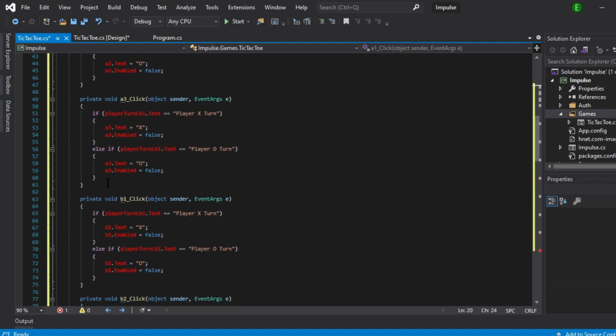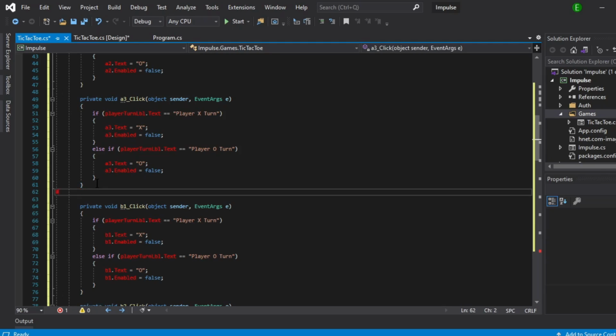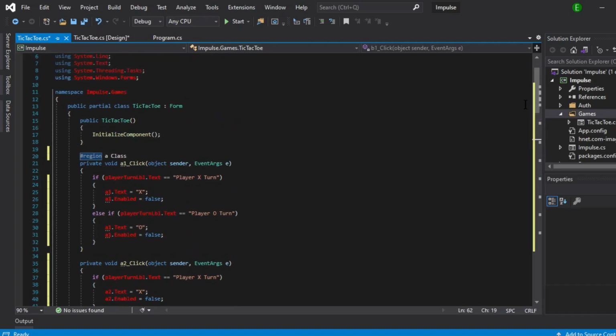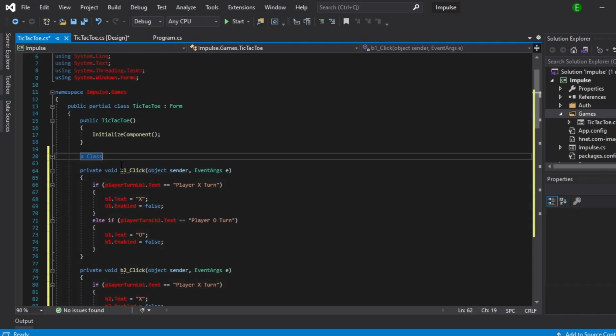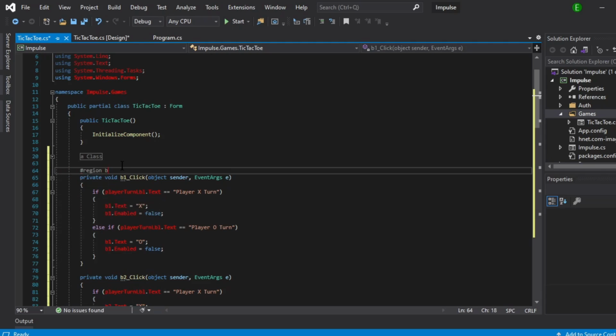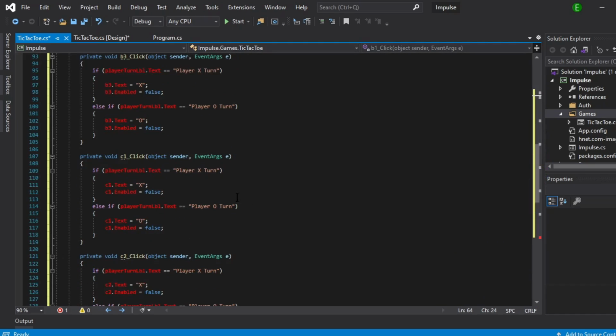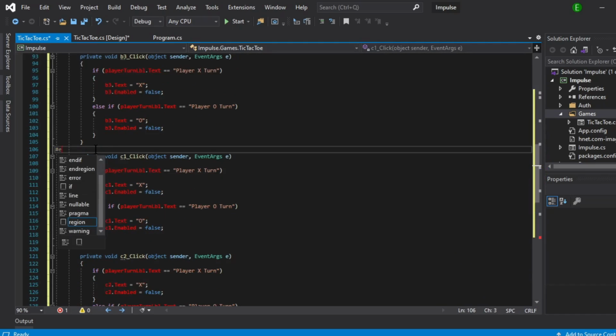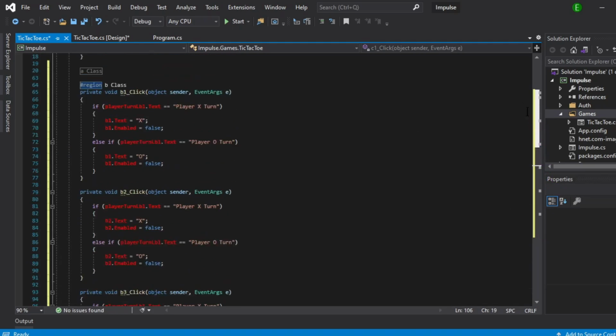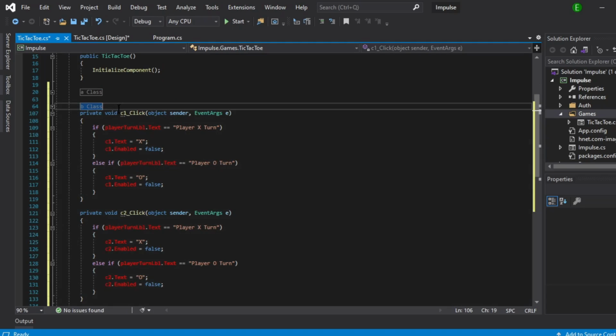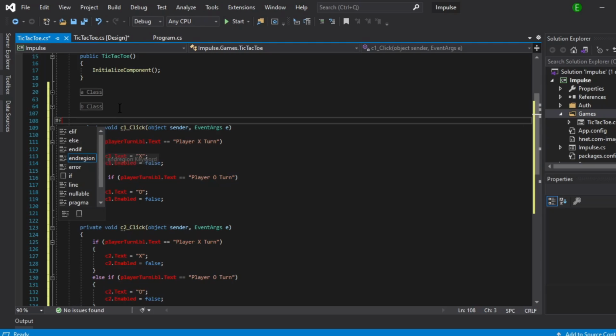And then underneath A3, we're going to do #endregion. So all this is going to do is everything inside this region is just going to make it smaller. So same thing, B class, end region, come up here, close out that, and then region C class.